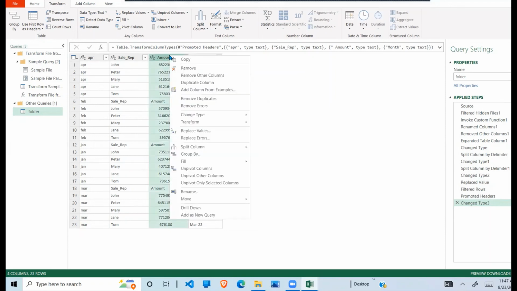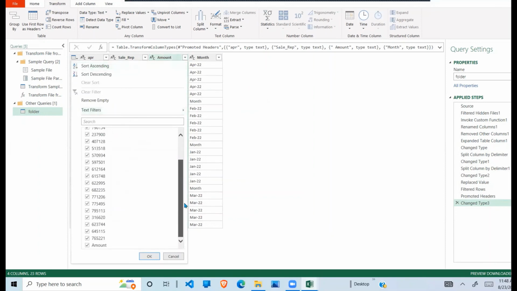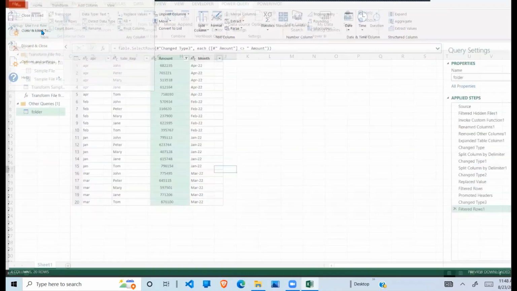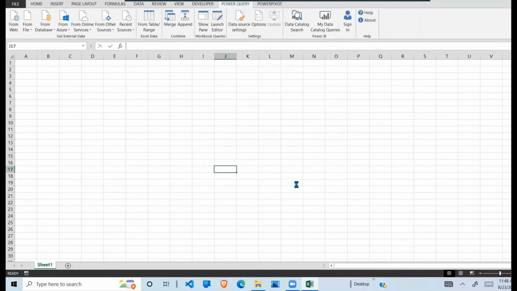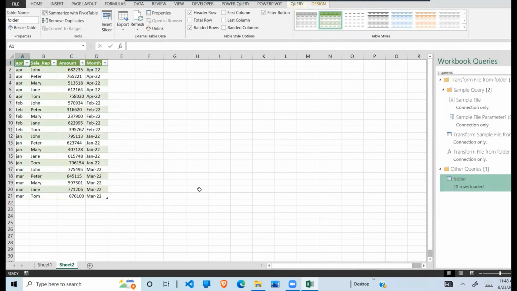So what I can do is I can go back and filter out that amount, like so, and these ones all go away. Then since I'm happy with this, the next thing I'm going to do is go to File, Load to. I'm going to select a table. Let it be on a new worksheet, no problem. Then I load my data. As you can see, my data is loaded as you wish.